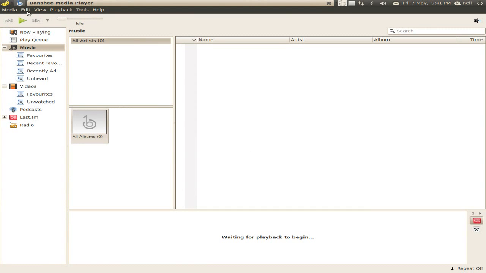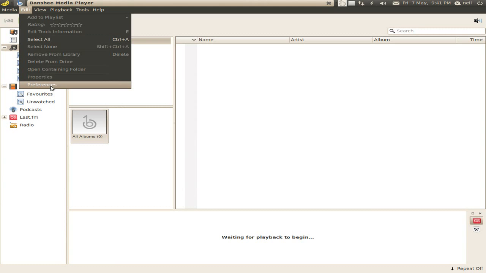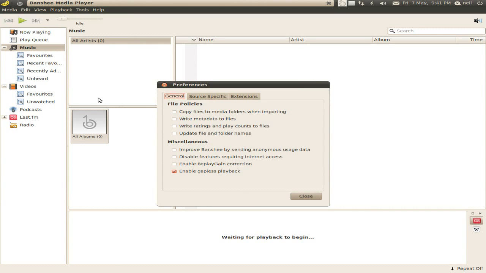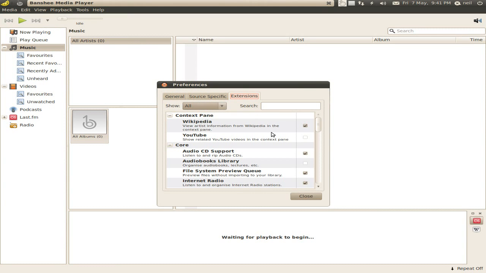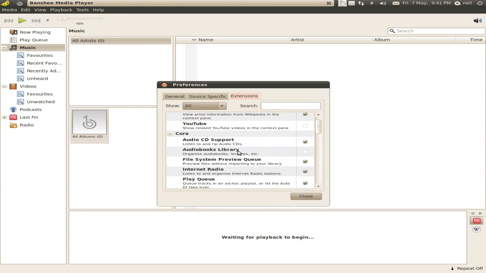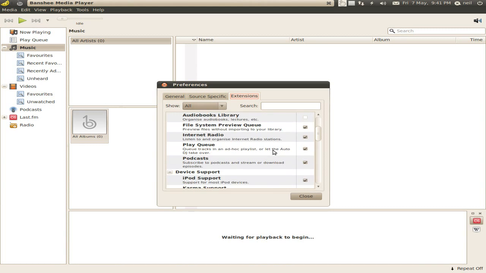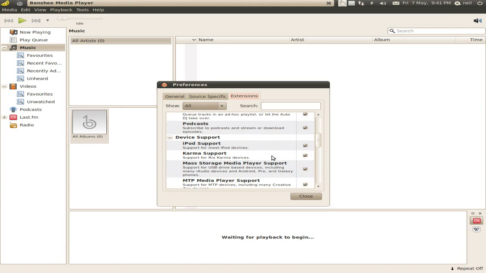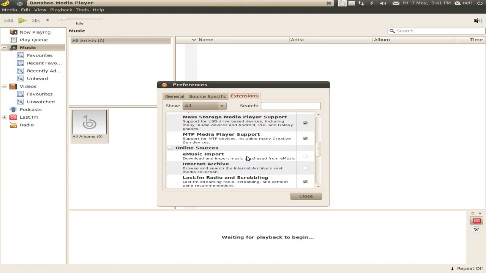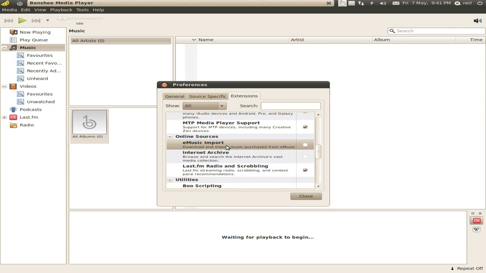Now, I rather like Banshee, but I also like Limbox, so it's a bit of one of those for me. But there's lots of preferences and extensions you can get for Banshee. And it comes with an equalizer as standard, which is the bit I really liked. It supports all the iPod stuff, and mass storage, and eMusic you can import, but I don't subscribe to it anymore because it was so crap. Yeah, there's not stuff I want to listen to.